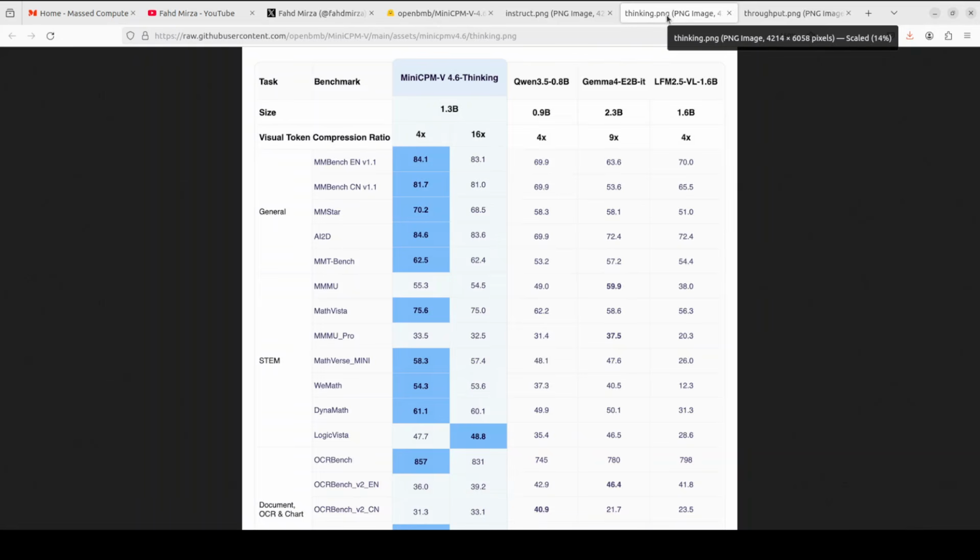Not only that, it is a bit of a struggling model when it comes to reasoning. I'll be honest there. I think especially on the STEM tasks like MMMU and MMMU-Pro, Gemma 4 E2B at 2.3 billion really pulls ahead, which makes sense because that's a bigger model with more capacity. But still, I think Gemma is a really fine model. I don't think MiniCPM is better than that.